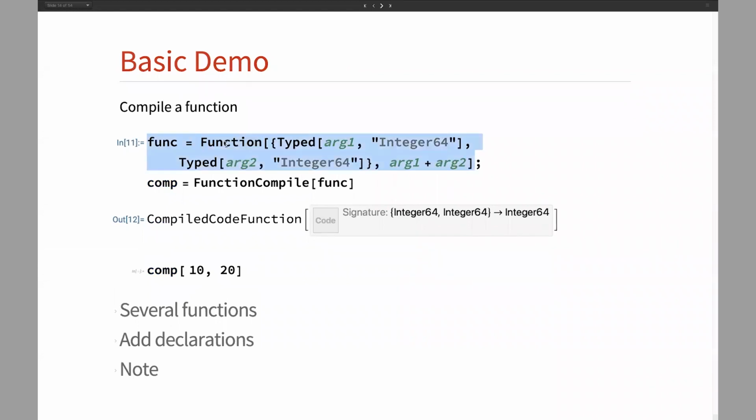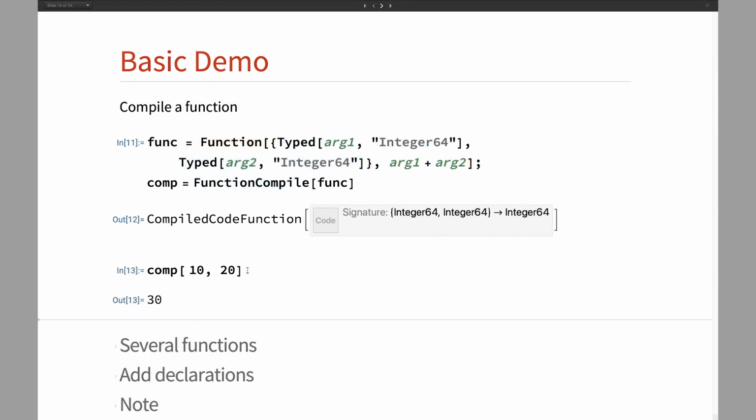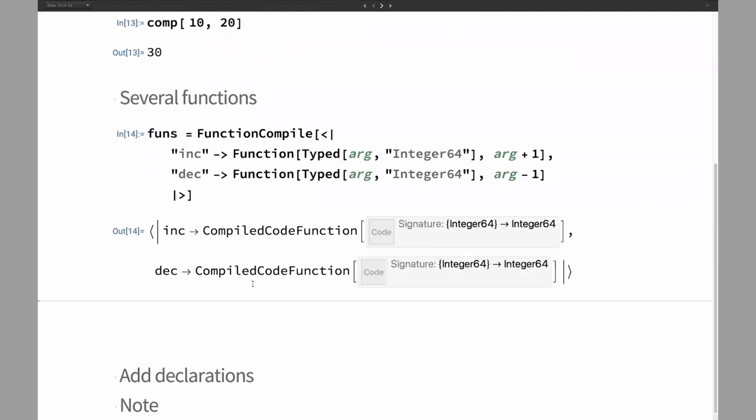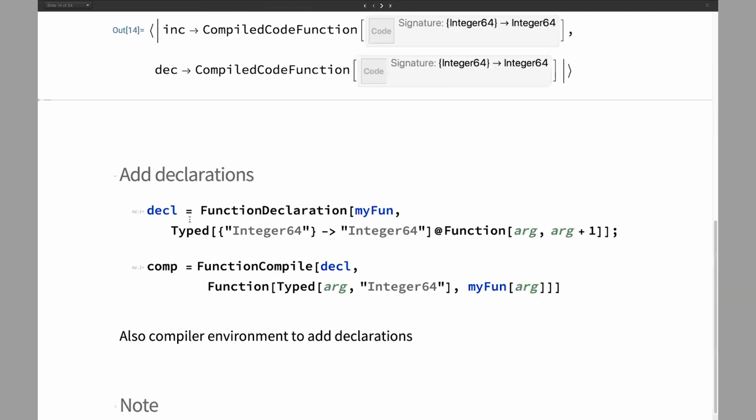Here I have a function, and I give type annotations to the arguments, and I pass it into FunctionCompile. I get back this CompiledCodeFunction, which I can feed arguments, and it gives a result. I can do the same thing with an association of functions, and I get back an association of CompiledCodeFunctions. And I can add some. Here I'm adding an extension, a declaration, so I can build up a library, and I'll talk more about how to organize these things. This is a new thing in 13.2.